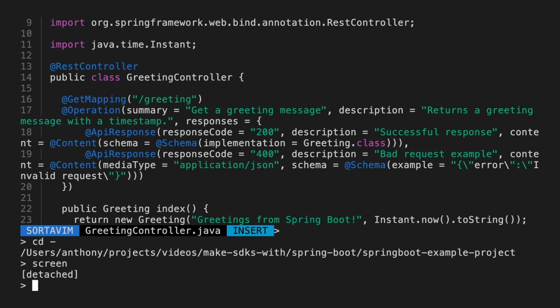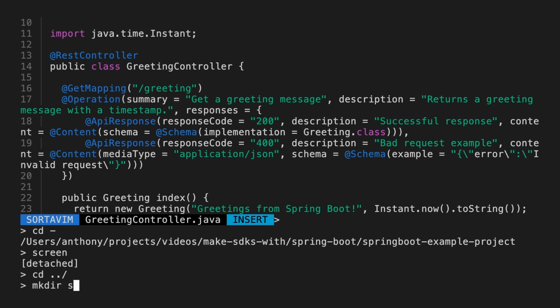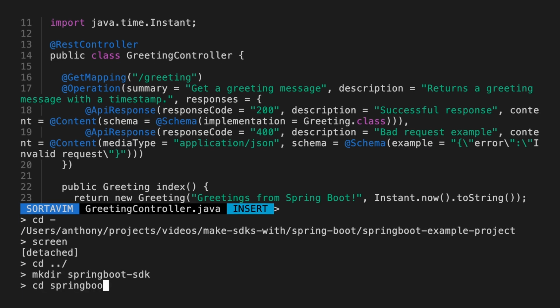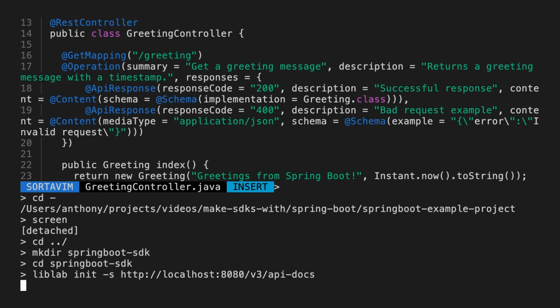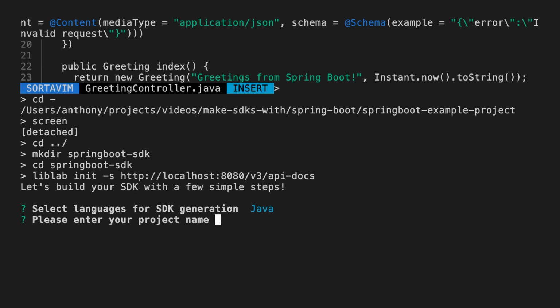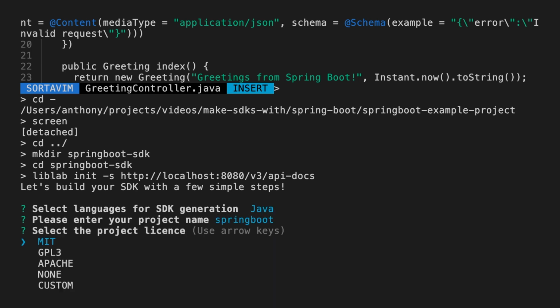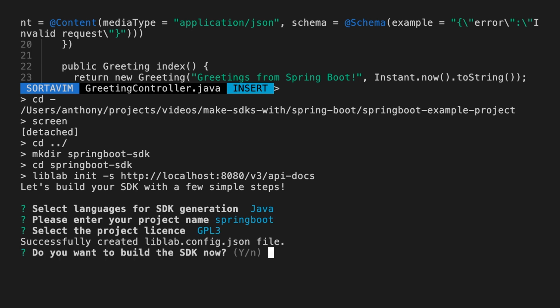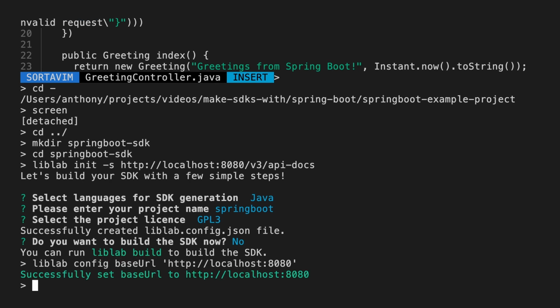Let's try generating SDKs with a tool called liblab. I'll make a new project directory and initialize it by running liblab init and passing in the URL to my OpenAPI spec. I'll select Java, but you have the option to build SDKs for many other languages. And then I'll name my project. Let's call it Spring Boot, and I'll select the GPL license. I'll get prompted to build my project, but I'll say no, since I first need to set the base URL, which I'll point to my local Spring Boot server.